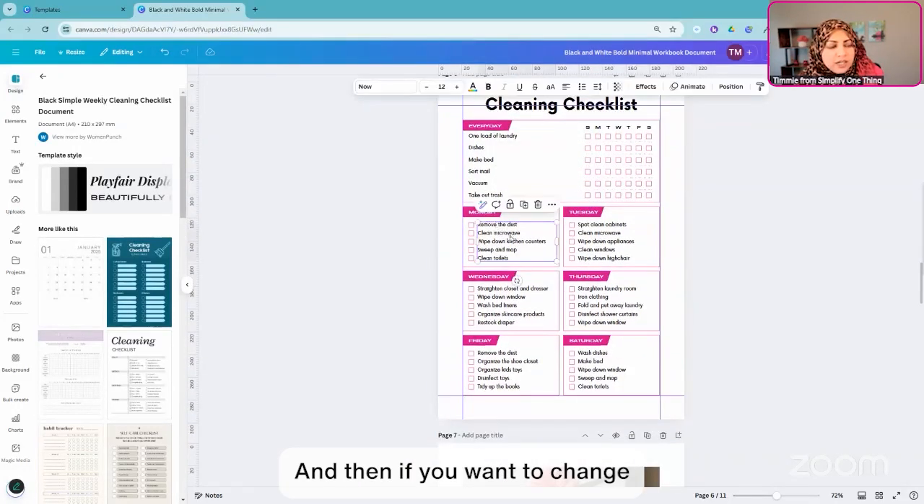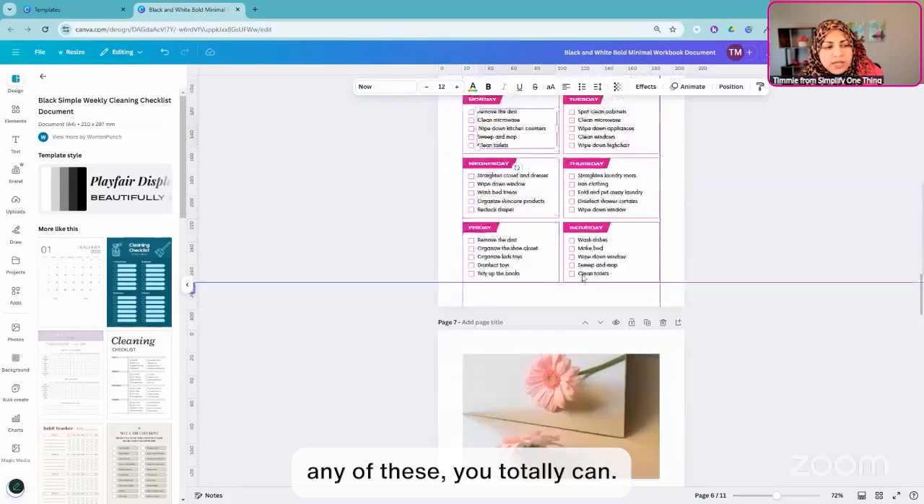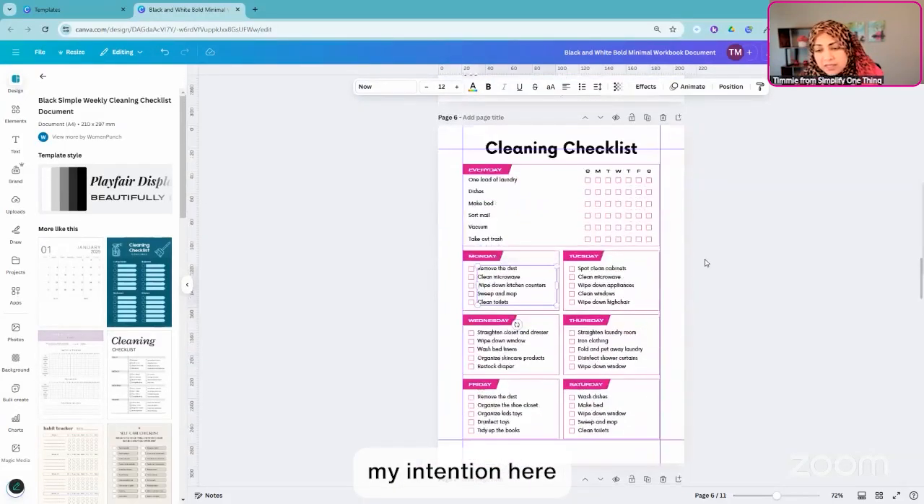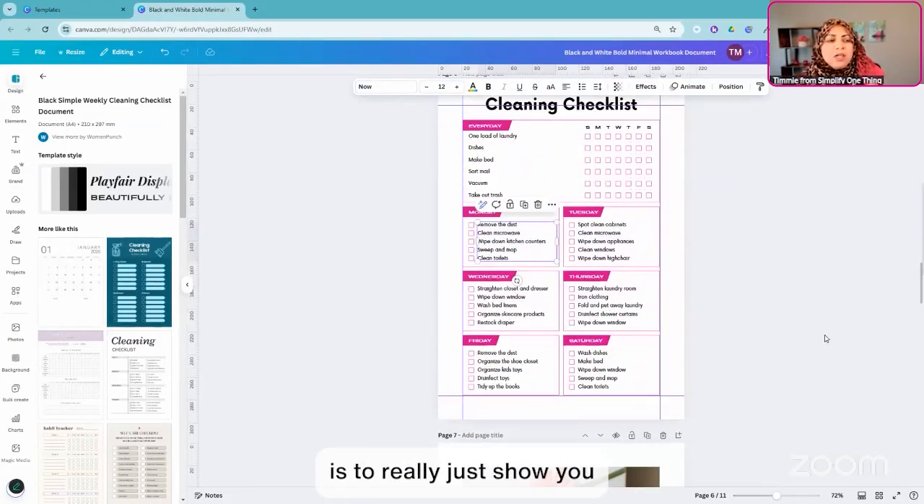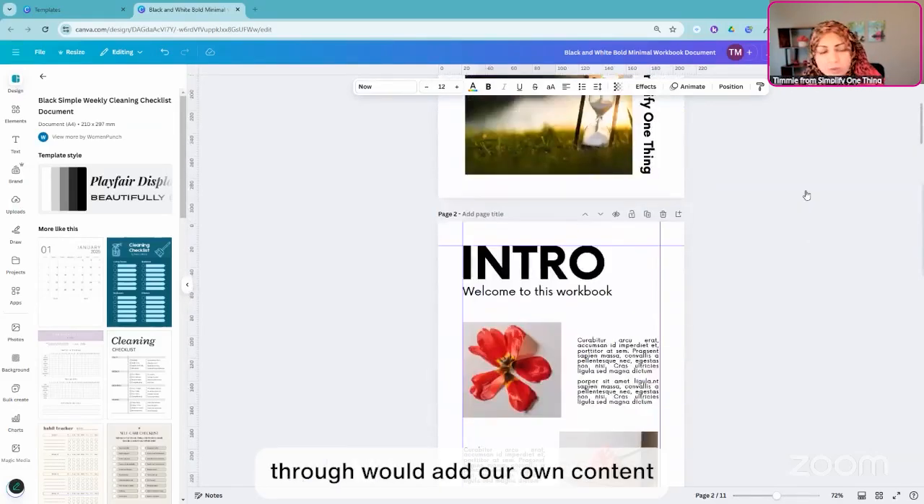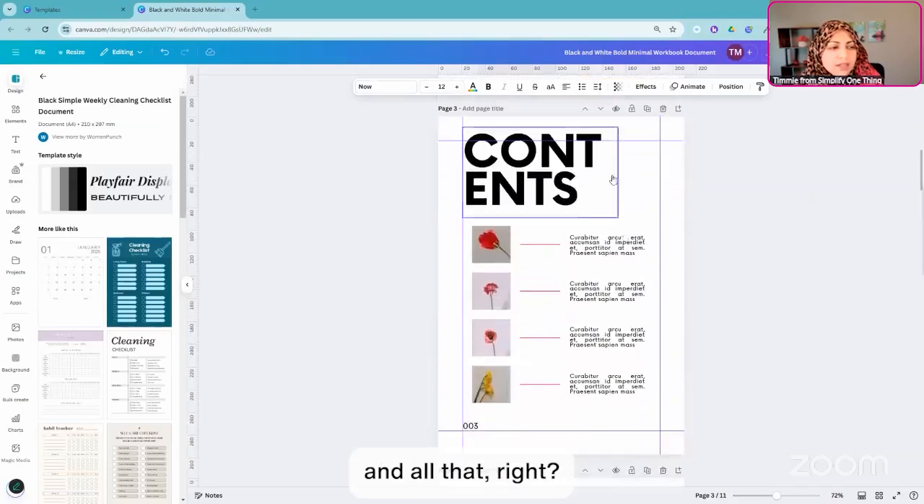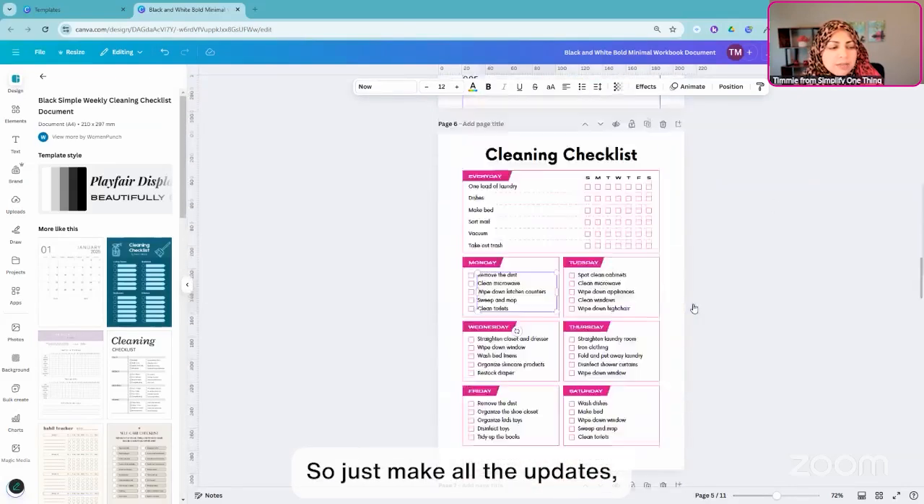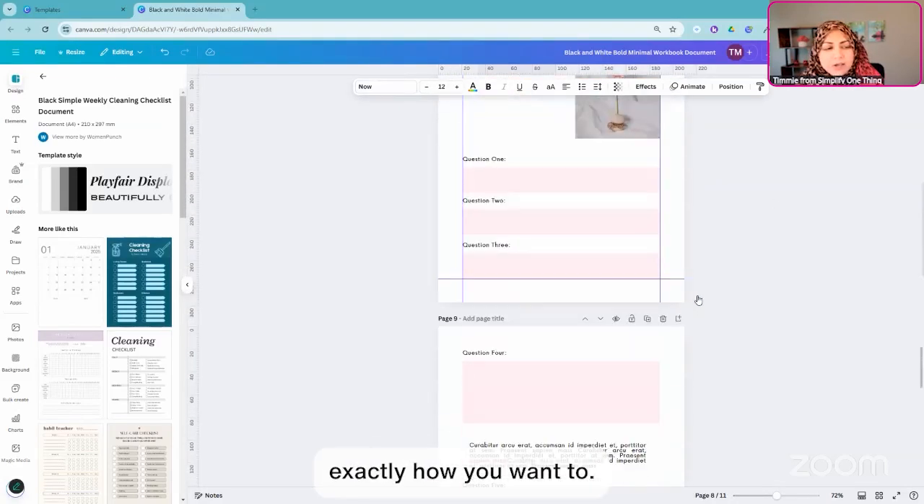And then if you want to change any of these, you totally can, right? My intention here is to really just show you a few ways you can take a template and customize it for your own needs and keep it going. Okay. So once we're happy with all the changes and everything, right? Like we'd go through, add our own content and all of that, right? So just make all the updates, all the changes, make it look exactly how you want it to.